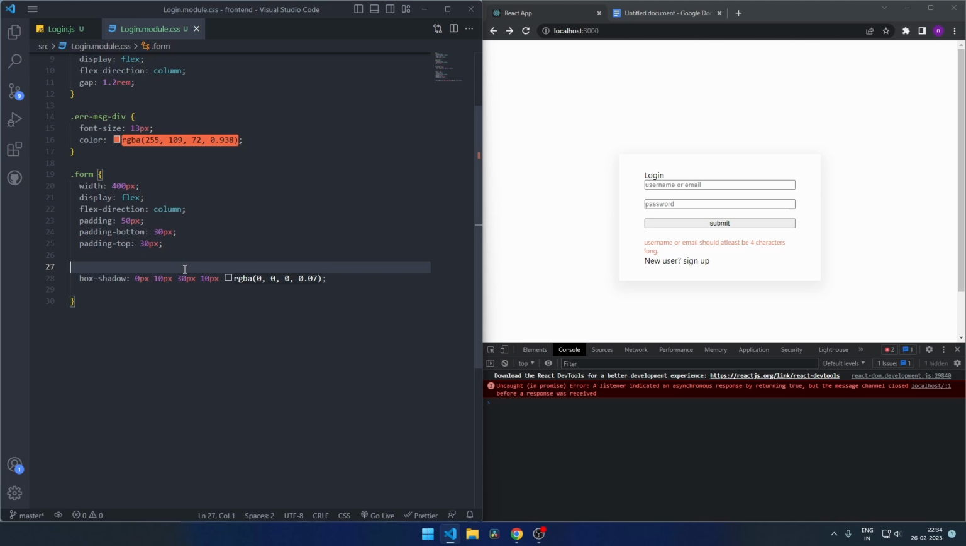So now we'll give the border radius of 10 pixel. So this is a very good border radius, right? What else do we have? If you comment this, it is big.